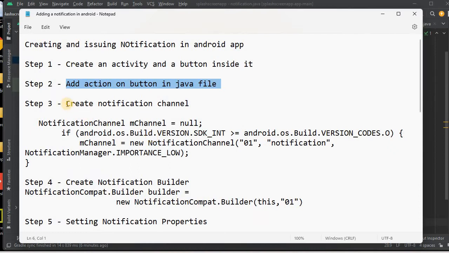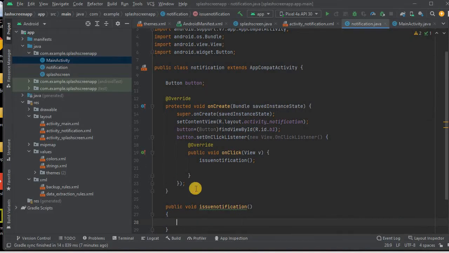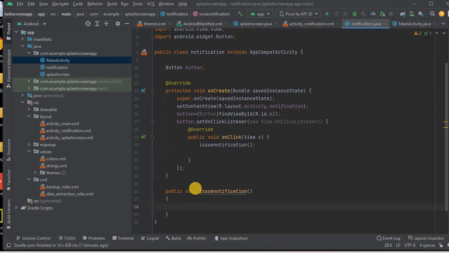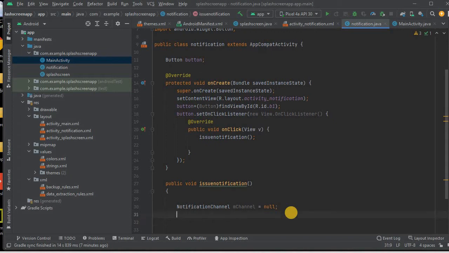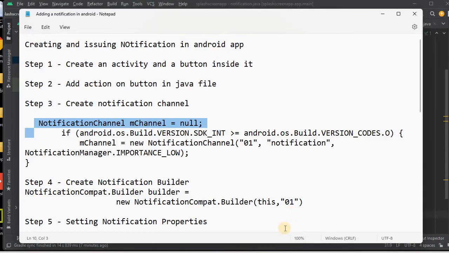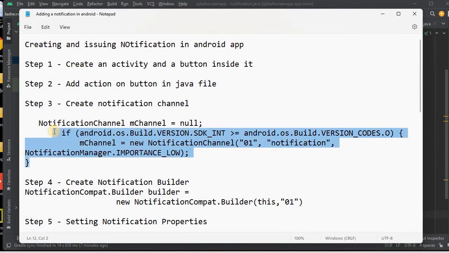So in the next step, we need to create a notification channel which will identify the type of notification. For that, we'll first create the object of the notification channel. So inside our function, we will be creating a notification channel, and I'll just press Alt Enter so that this class is imported, and then we have created a notification channel. Now we need to initialize the object, and we need to initialize the object passing three parameters.